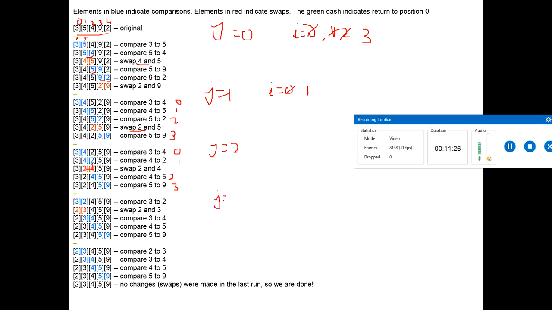j is incremented, j is equal to 3. Remember, j will be repeated for the number of elements in an array. I have 5 elements, 0, 1, 2, 3, 4. So j will be repeated 5 times, whereas i is repeated only 4 times, 0, 1, 2 and 3, because it runs up to array length minus 1.